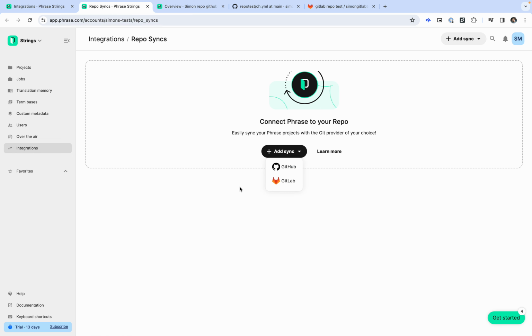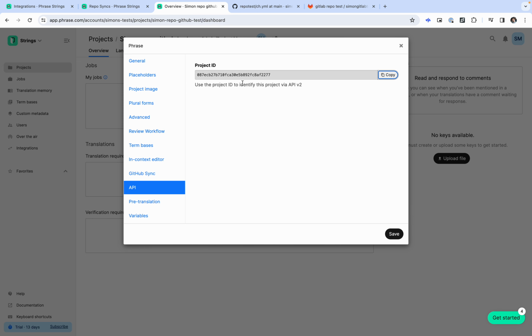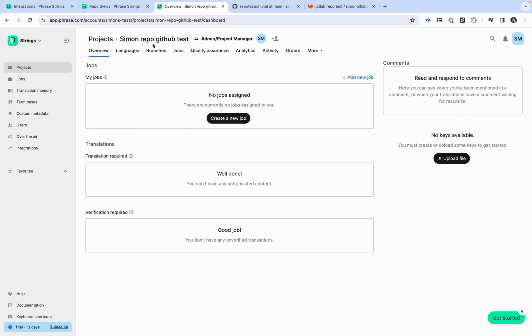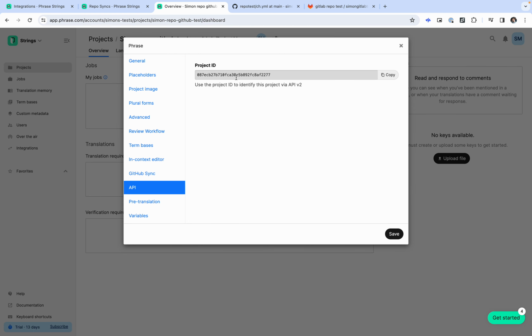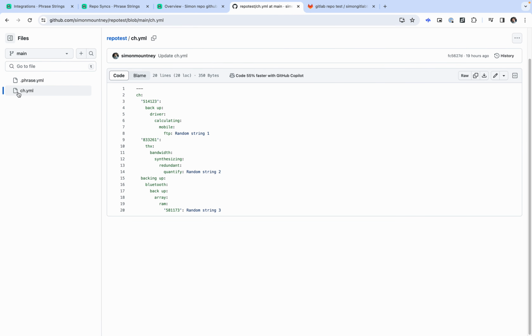Now, before we make a start fully, we need to do a little bit of housekeeping. We have to make sure that our project and our repo information in GitHub are appropriately organized. Firstly, we want to make sure that we have the project ID information. You can get this quite easily by going into your project. Here we have Simon Repo GitHub test. You go to More, go down to Project settings, API, and here is your ID, and you can copy this across.